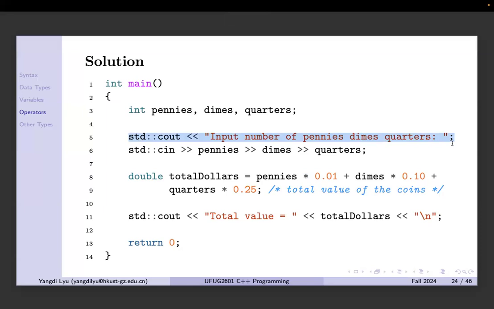Input number of pennies, dimes, and quarters. What do we tell the user? First, your input should be some numbers. Give us the number of coins, the number of pennies. Then these three numbers should be in order. First one is pennies, then it's dimes, then it's quarters, right?